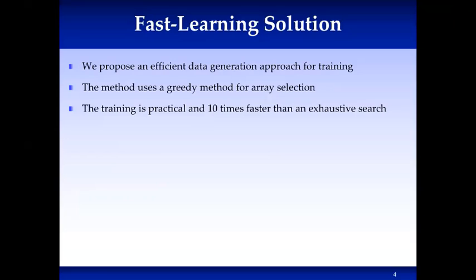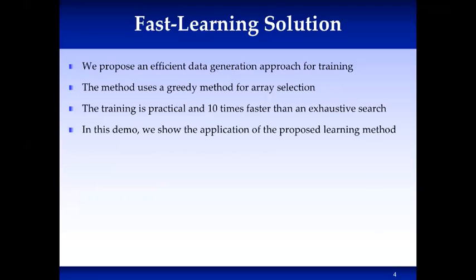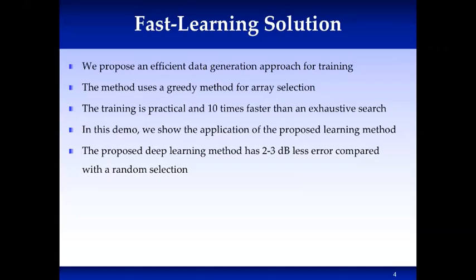We propose a fast learning-based solution, which is much faster than the existing method. Specifically, we use submodular optimization-based greedy methods for the antenna selection problem. In the existing settings, we show that for selecting 10 elements out of 16, the training method is 10 times faster than the exhaustive search method. In this demo, we show the application of the proposed learning method. Further, the results show that the proposed method is 2 to 3 dB more efficient compared to a random selection method.